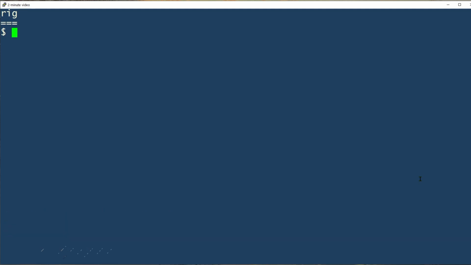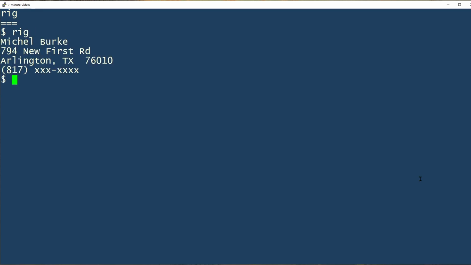In this Linux tip, we're going to look at the rig command that randomly generates name, address, and phone number listings, useful when you're testing an application and need hundreds or thousands of addresses to make sure that it works correctly. To generate a single identity, all you have to type is rig, and you get a name and address like that.